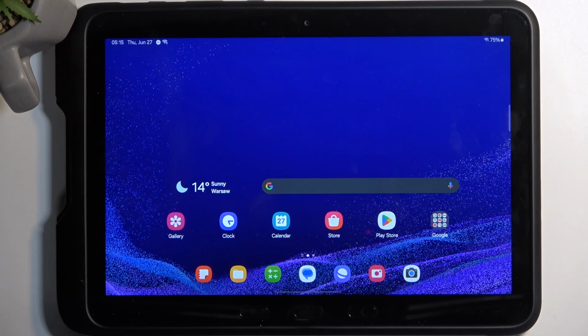Welcome. In front of me is a Samsung Galaxy Tab Active 4 Pro, and today I will show you how you can record screen on this device.